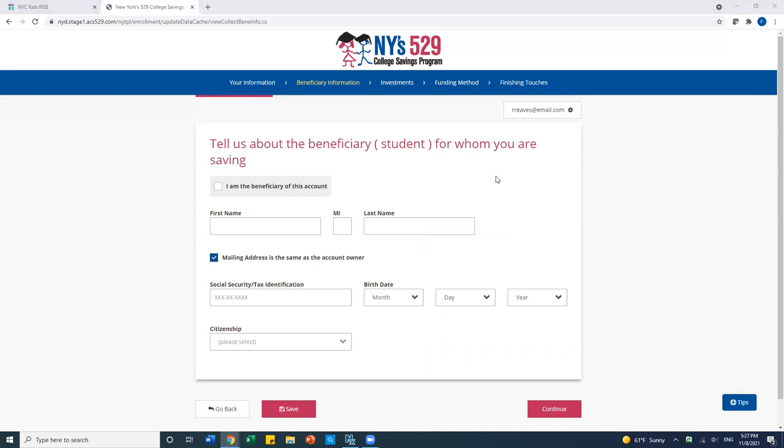You will then be asked to fill in information about your child. You will note at the top of the screen that your child or student is referred to as the beneficiary. You will provide information including first name, last name, state of residence, Social Security number or ITIN information, and citizenship status.